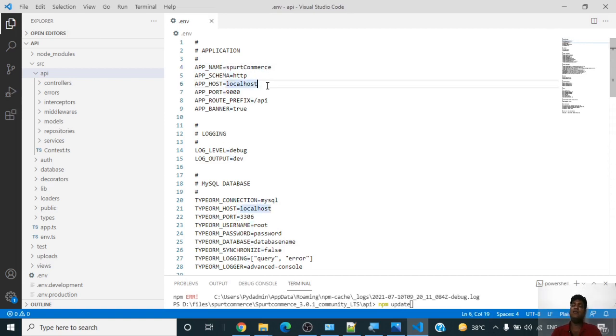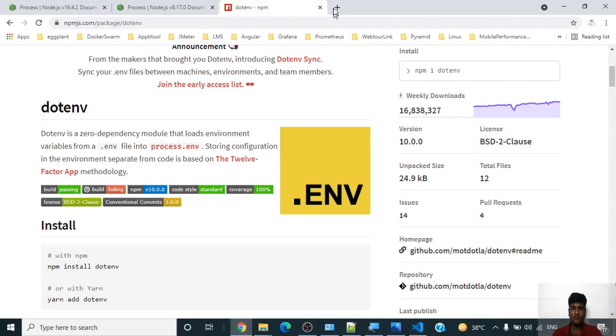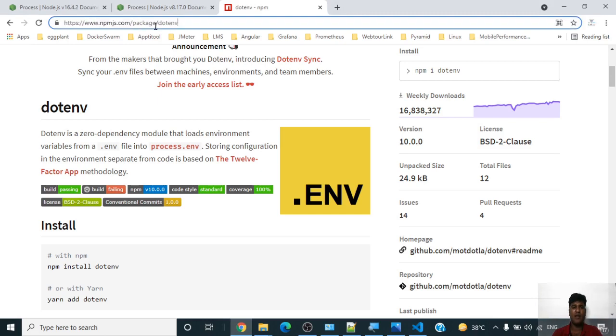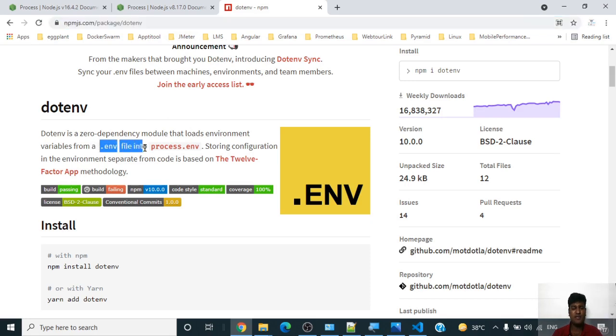Again, things become difficult if we use this file directly all over our different TS files. So it is always good practice to convert this .env file into a TypeScript file. How do we convert that? It is simply done by dotenv. This is a package which works with Node.js. What does this package do? It takes all the values from the .env file and processes them into the process.env object.